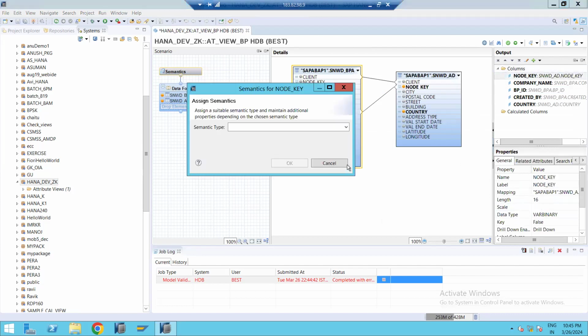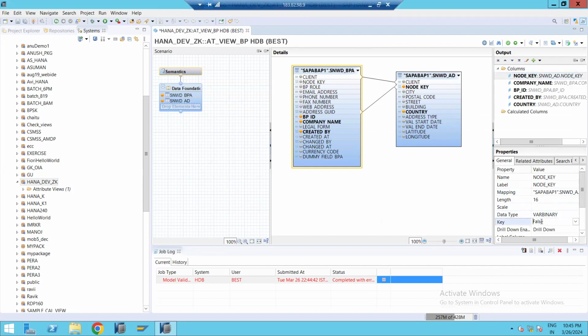I will go there and click on true. Save this. Now see guys, is there any error? No, it's completed. No errors found. That's all. So what I will do now is try to save and activate this.